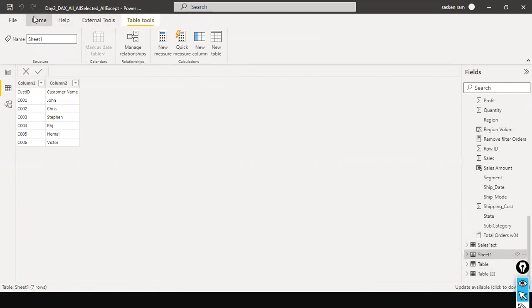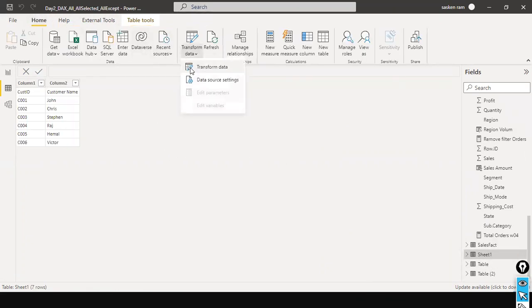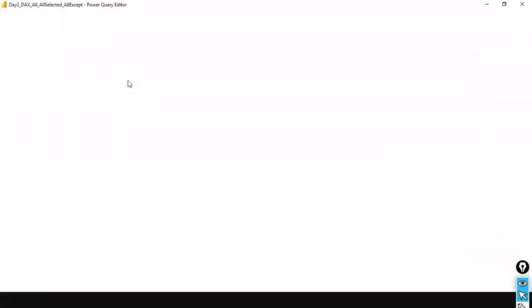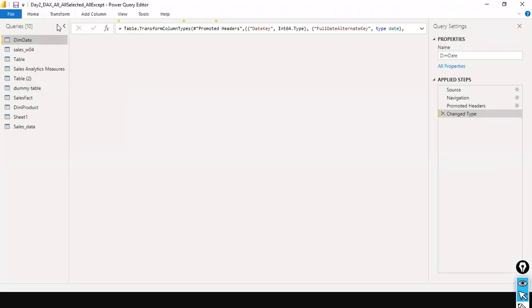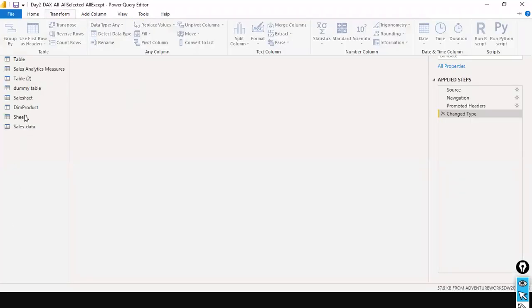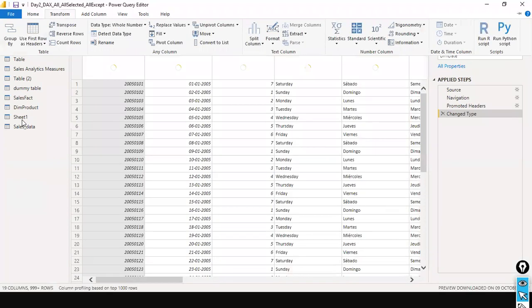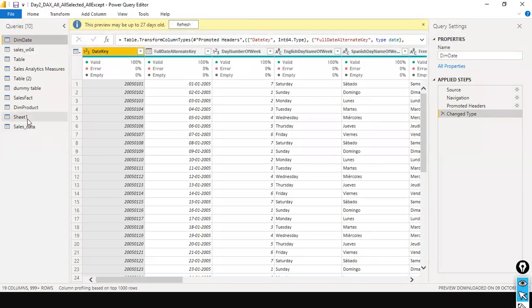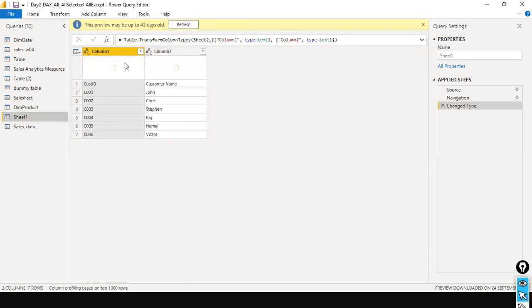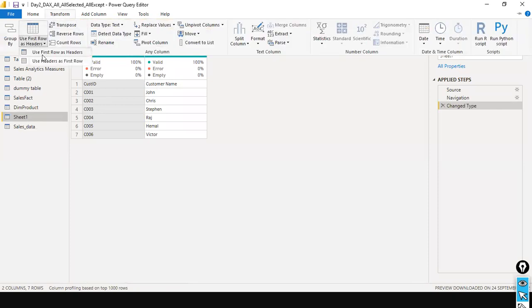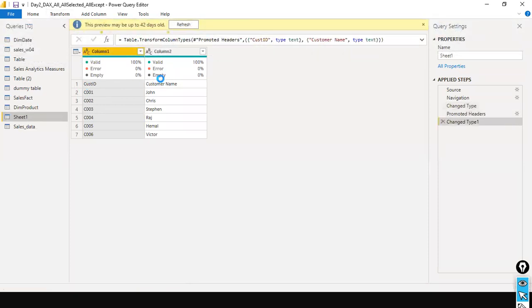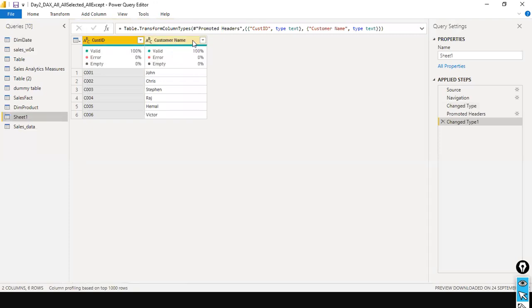So I just want to quickly move this one. The column names are not appearing correctly. It's a simple transformation. You need to select this table because in this table, look here, column 1, column 2 is there. Instead of customer ID, customer name, I just go here, use first row as headers. Now this one gets promoted to the column. Now it is correct.